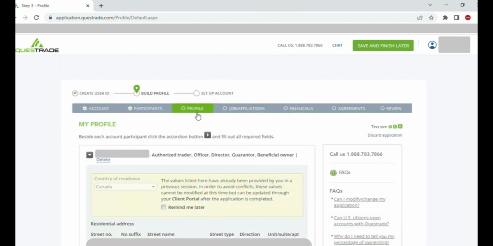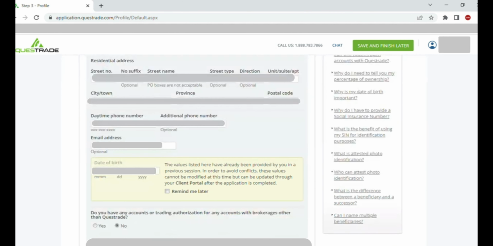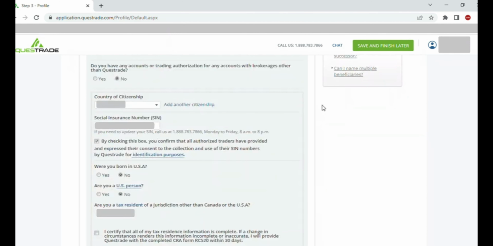Coming to the profile section, here country of residence is asked, and let's come down. In the residential address, I enter the residential address with phone number, email ID, and date of birth. Further, once we come down, do you have account or trading authorization for any account with a brokerage other than Questrade? I don't, so I have selected no. Coming to country of citizenship, I have selected my country of citizenship. The social insurance number has been entered, and I clicked on the consent form. So that is checked. And were you born in the USA? The answer is no in my case.